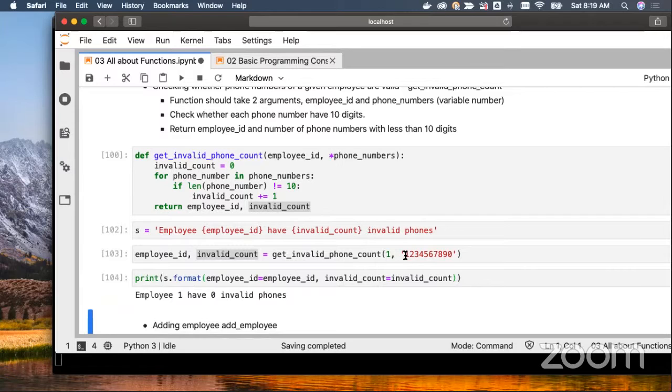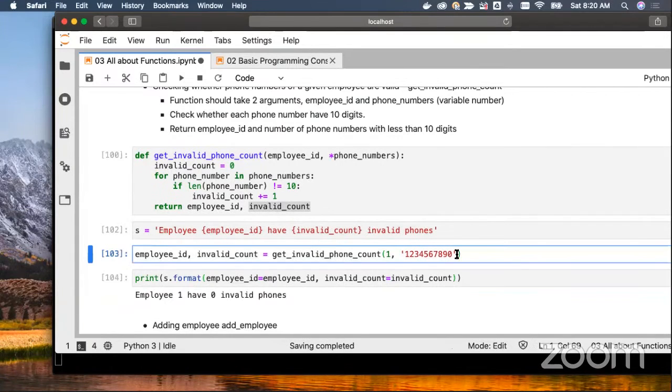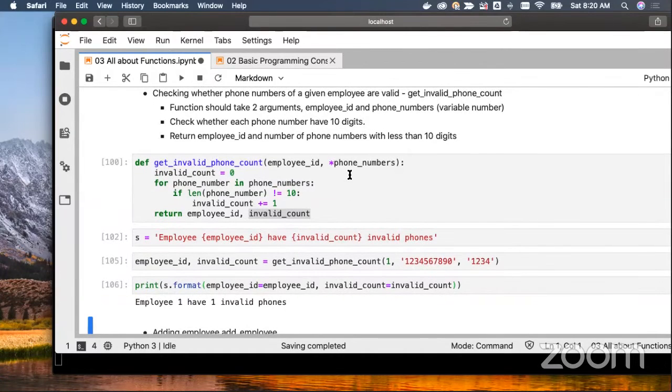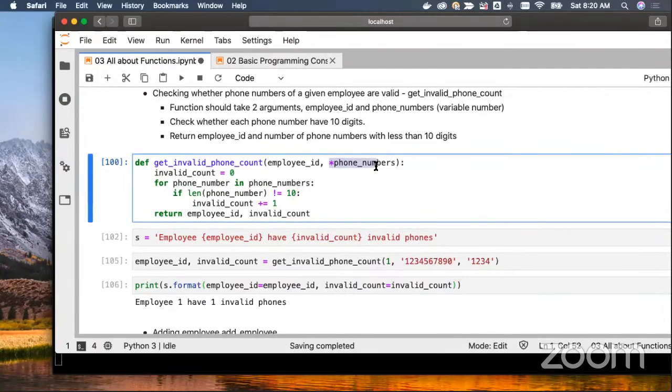As of now, this phone number is valid. That's why it is saying 0 invalid phones. Now I can also add a comma and 1, 2, 3, 4 and run it. Now you see there is one invalid phone, 1, 2, 3, 4 is not valid, and hence it is displaying employee 1 has 1 invalid phones. So this is how you can pass the arguments. I have covered how to pass a variable number of arguments to a parameter. If you want to define a parameter which can take a variable number of arguments, you just put an asterisk at the beginning.